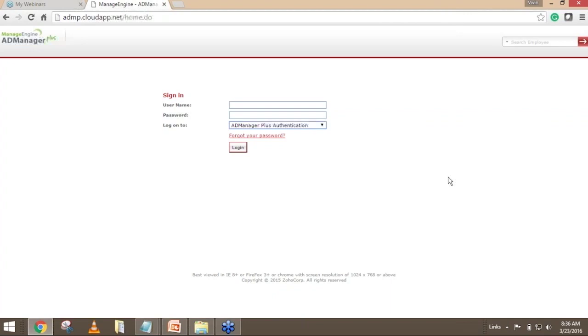All right, and the most important part is if you have a look at the Logon 2, please make sure that you select AD Manager Plus authentication and not workshop. All right, so once again, the username is ADMP, the password is workshop with W capitalized, and Logon 2 is going to be AD Manager Plus authentication.